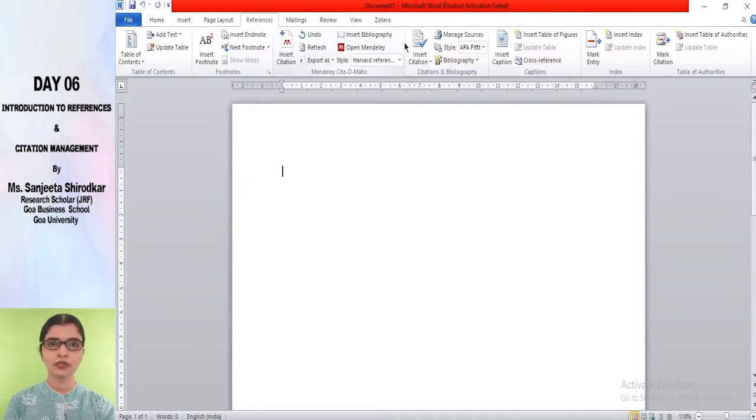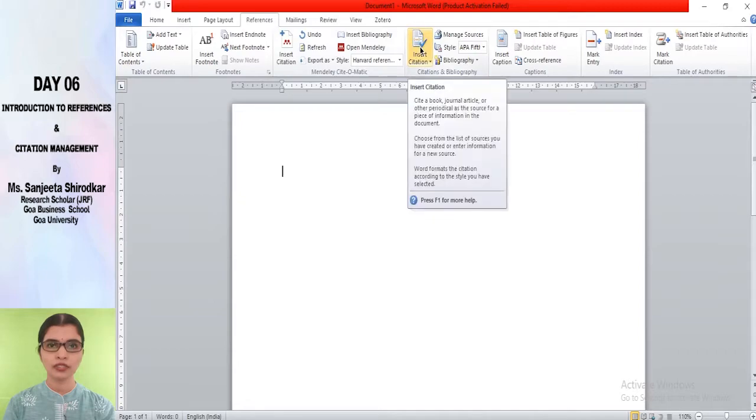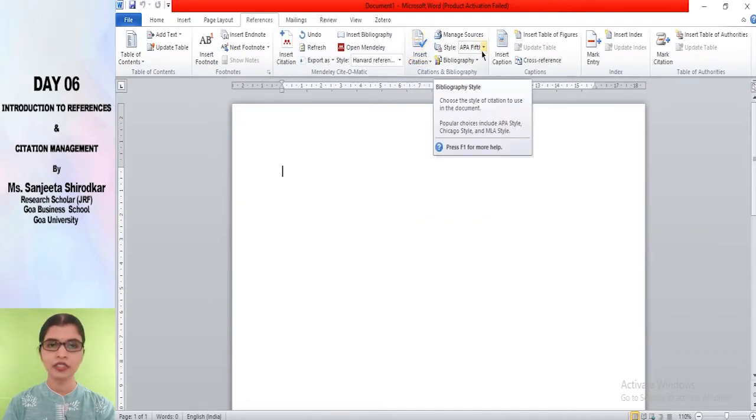I'm not saying that it is not that beneficial also, but it does not have as many resources as Mendeley, and it is also not as quick and efficient as Mendeley. Here also there are options called insert citation, and you could change a few styles and everything, but it is not that prompt and quick.